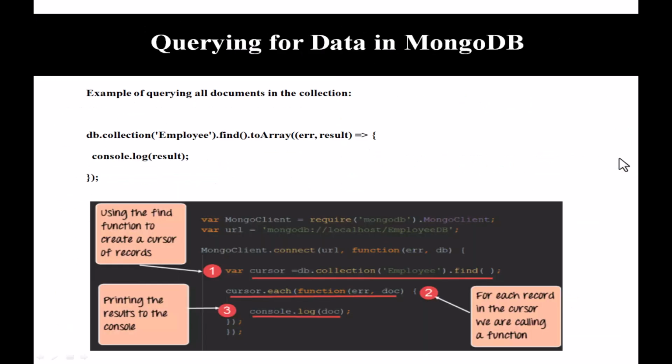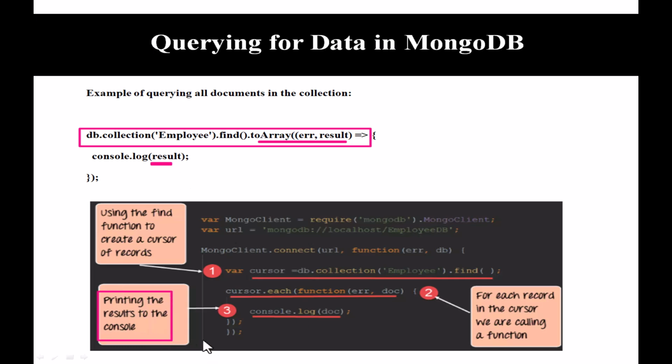Next, the third one, querying the MongoDB. How are you going to query? You are going to create a query. So find, toArray, with error and result. Your toArray is going to index. It is going to list all the employee names, and finally it is going to generate the result. It is going to print the results to the console.